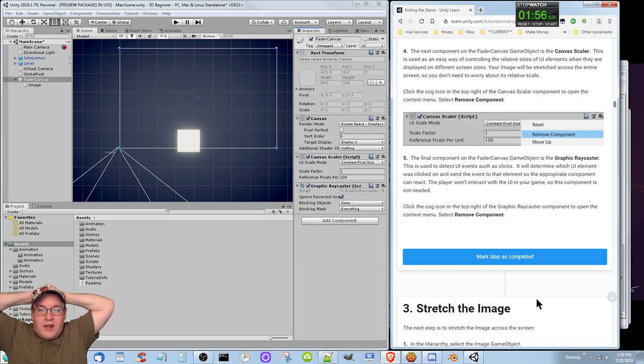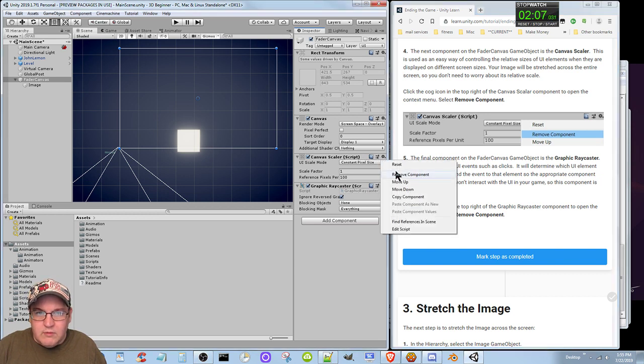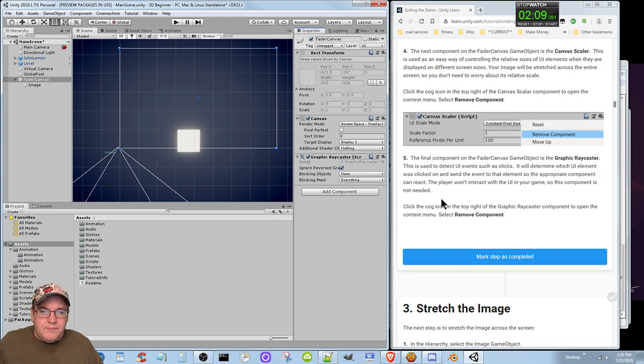Click the cog icon on the top right of the canvas scaler component to open the context menu and click remove component. So we're going to remove the canvas scaler. Remove component. Okay. The final component of the fader canvas game object is the graphic raycaster.